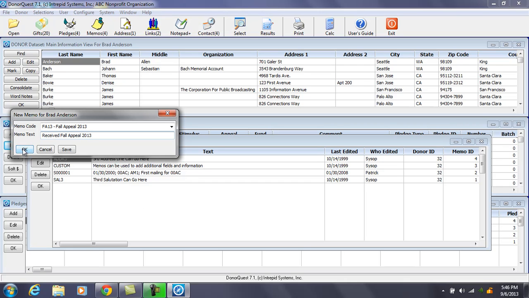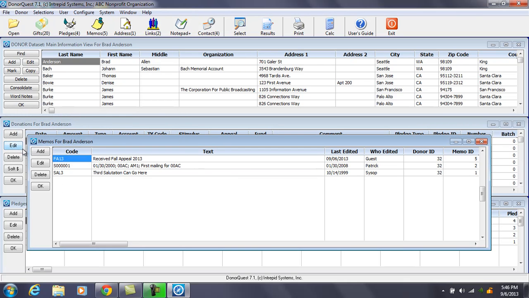So now I'm going to click OK. And now we'll see that the new memo code is there, listed under Brad's record. And it's actually available now in all the donors within DonorQuest. And if you send out an appeal with several hundred or several thousand people on the list, you don't have to go through the records one by one to enter that appeal code for each donor. You can actually do it in a mass fashion, and we'll get to that later when we get into selections and mailings.